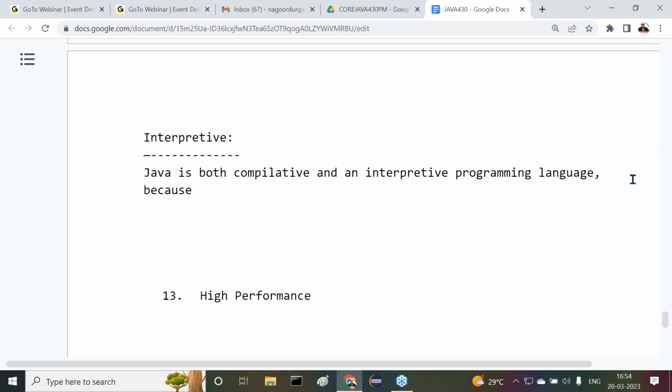To check a developer's mistakes, to translate the program from source code to bytecode, that means high level representation to low level representation, we need compilation. Am I right or not? Compilation main purpose is what there? To translate program from high level representation to low level representation. Second one is what there? To check a developer's mistakes, what we require here now? Compilation is required. Am I right or not?